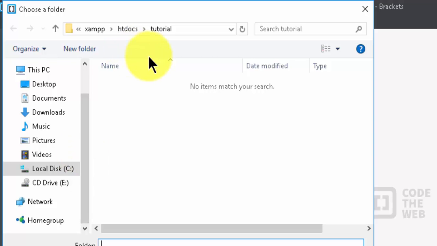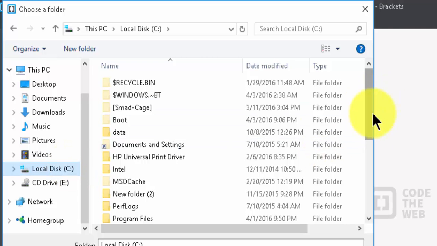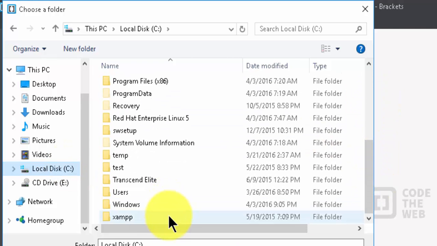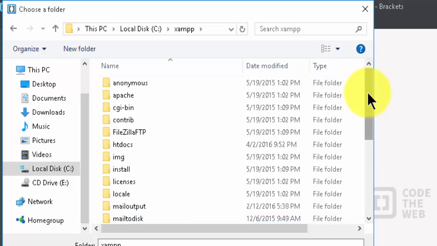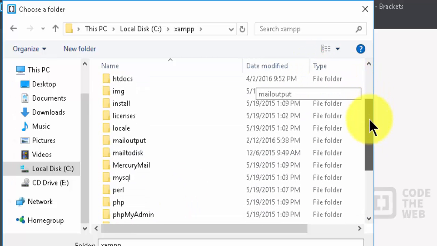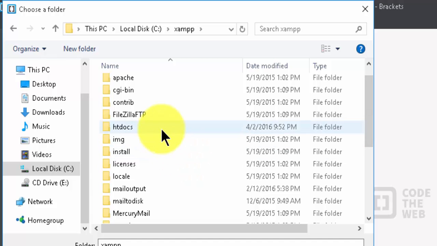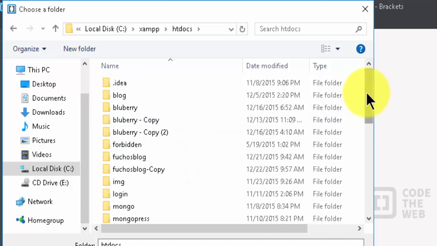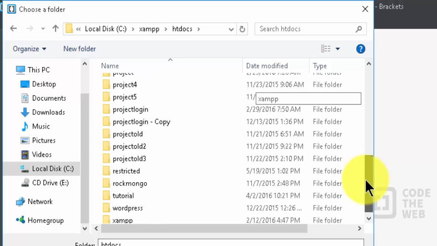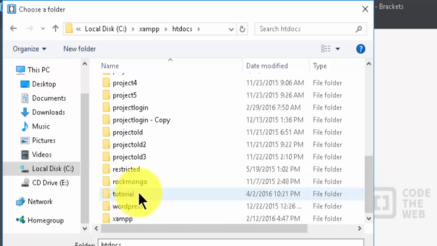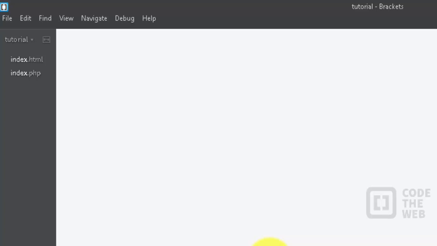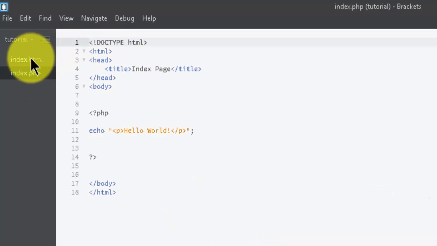Because we're using the web server, it has to be in localhost. Scroll down to XAMPP, scroll down to htdocs. Yes. Okay, the folder I'll be using for this demonstration is tutorial. I select the folder. I actually have two files here. One is index.html, the other is index.php.